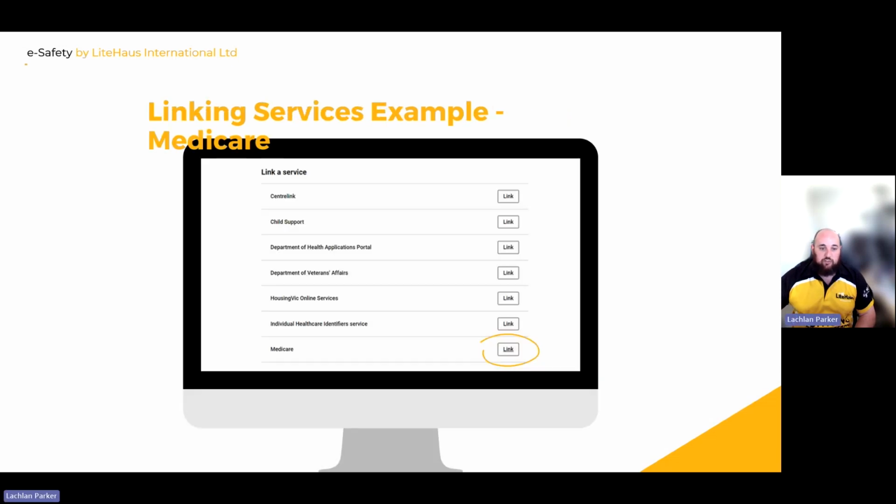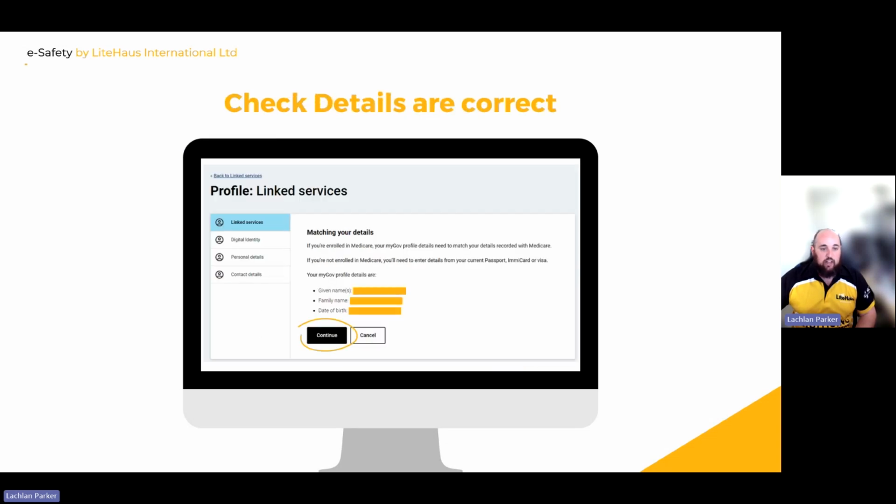First one I'm going to show you is how to do Medicare. So we're going to go to the link button highlighted here, and it's going to start the process. Now, it's going to ask you for your given name, your family name, and your date of birth. So you can enter those details in here. I've done this, but I've had it blacked out just so my personal information doesn't get leaked. And then once you put in the information, you press continue.